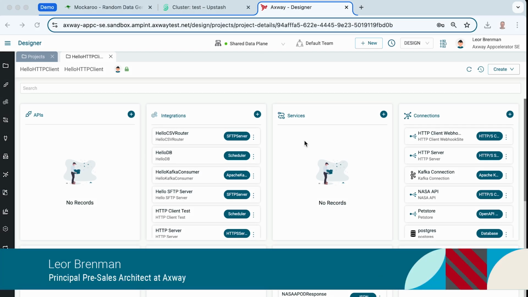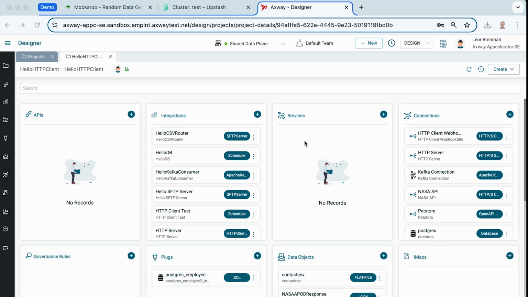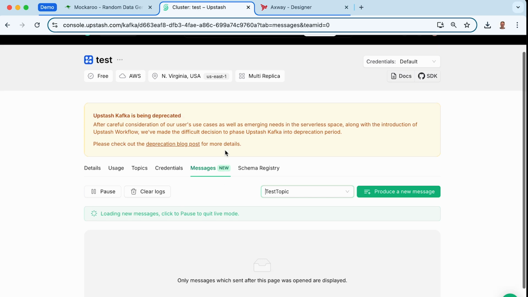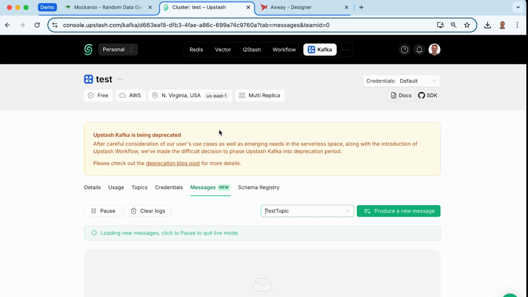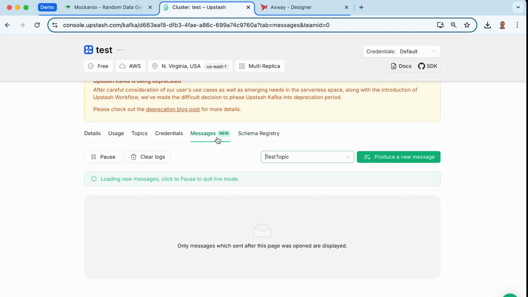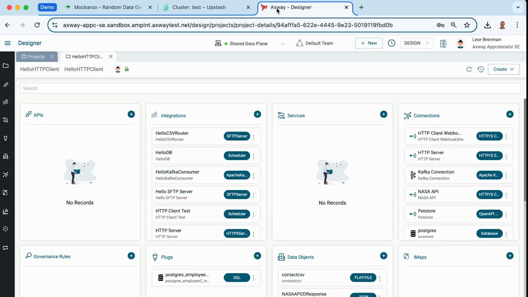Hi, in this video we will take a look at Kafka Publish in Amplify Fusion. This is a continuation from the last video, which is Hello Kafka Consumer. So we already know how to create a Kafka connection and how to consume messages on a topic. And recall we're using the Upstash Kafka instance, and it has a feature where I could view messages on a topic that are being sent, so we'll leverage that.